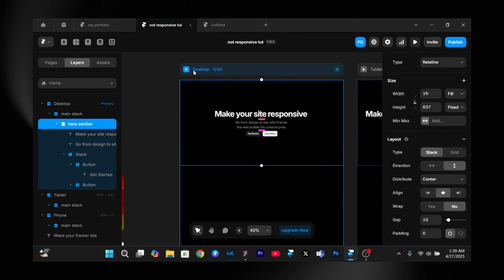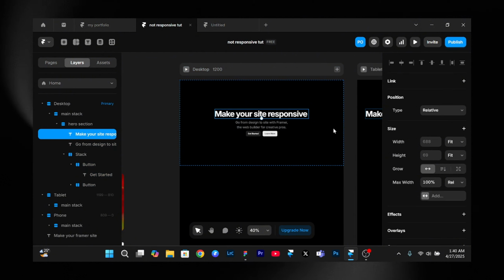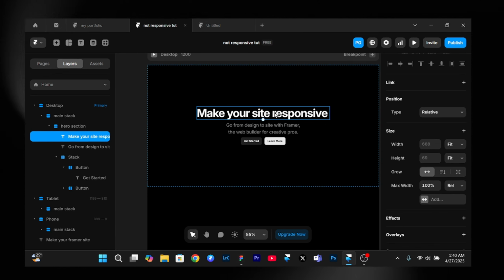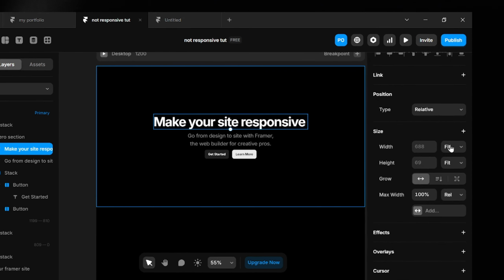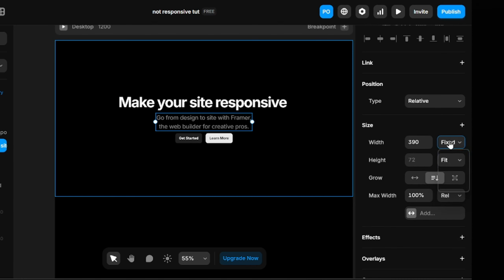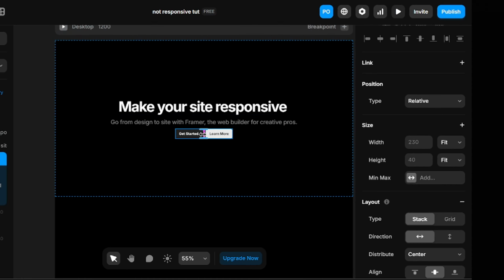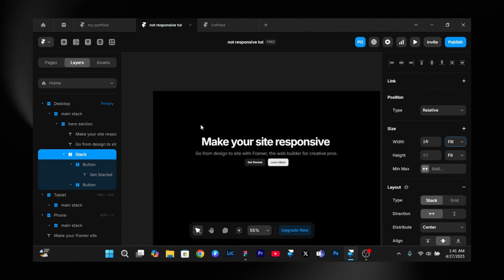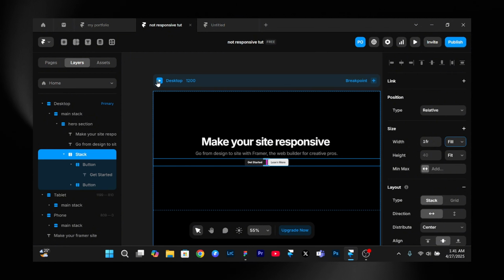But this does not end here. We have to set all these text to fill width so that they can maintain responsiveness. So selecting the head text, head down to the properties menu. I will change the width to fill and do the same for this, change it to fill. Then also I'll be selecting the buttons and set them to fill. So in this way, nothing really changed on our design, but something actually happened on the preview button.